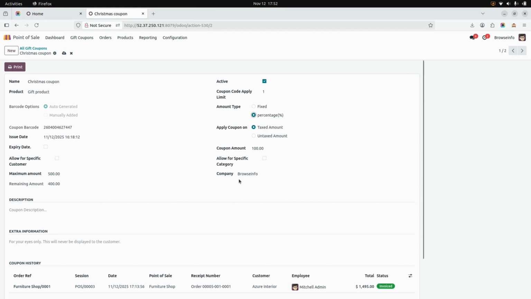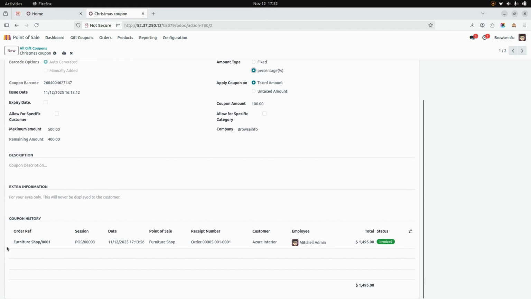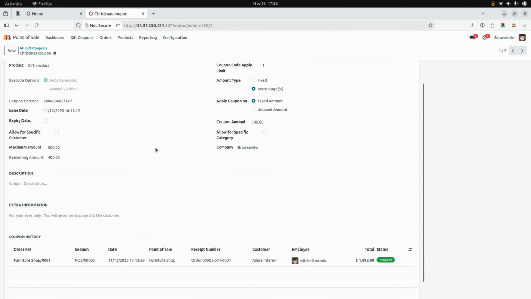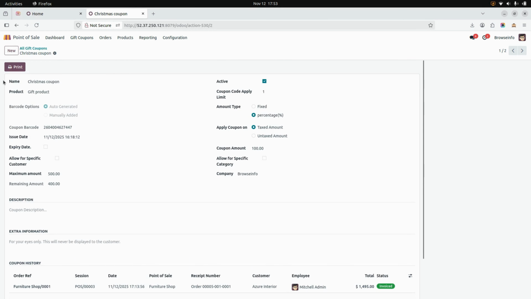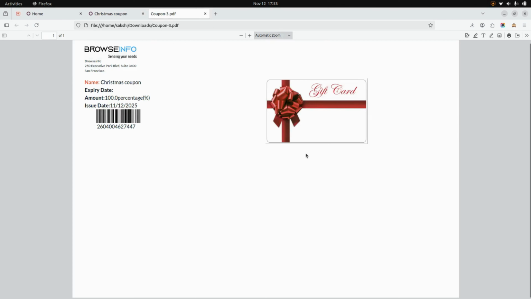After that, you will also select the company for the same, and you will add the description and the extra information. And here you can see in the coupon history the orders we have made from this coupon. I'm just going to save it. And if you want to print this gift card, you just have to click on this print. So here you can see our gift coupon is printed successfully.